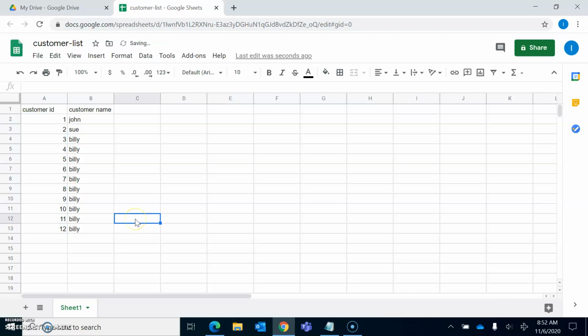Functions we're not going to get into right now, but that's really where the magic comes into play with using spreadsheets, and where you can create really time-saving, wonderful tools to help yourself or the company that you're working for.